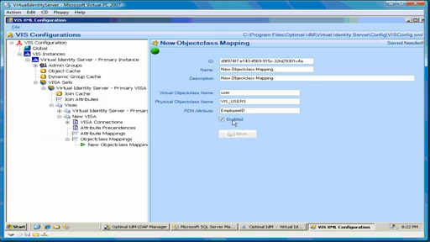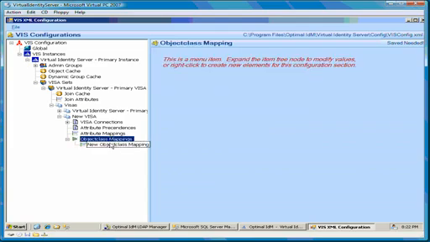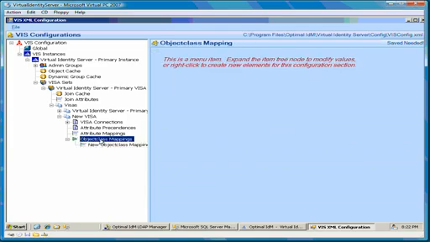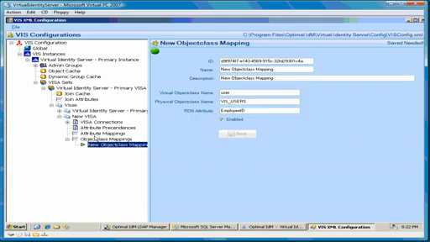And go ahead and save. Notice here also that there's a checkbox on all these items that allows you to enable or disable something very quick and easy in the interface. So that just allows you to disable something if you want to do some quick testing. So we have our object class mapping.